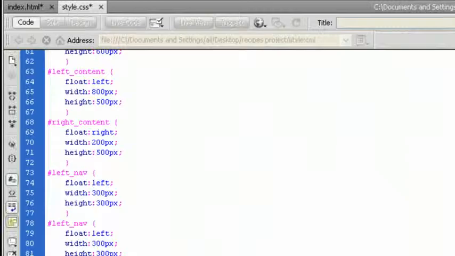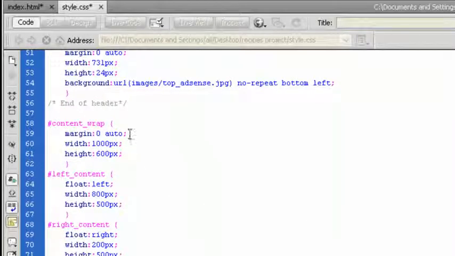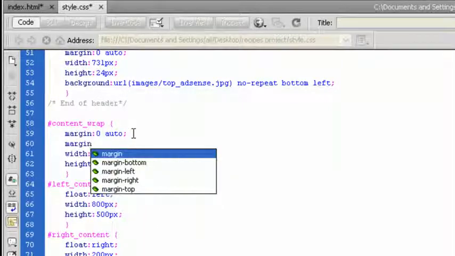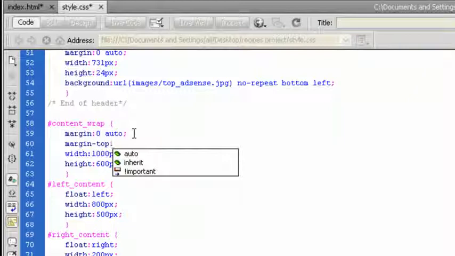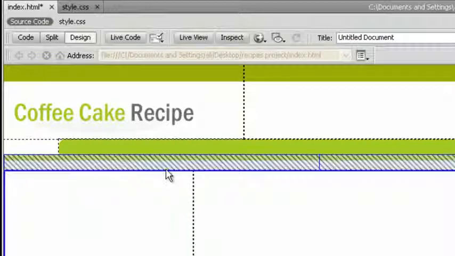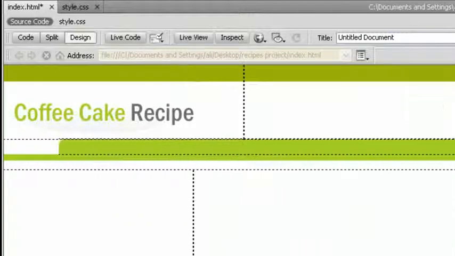So I'm going to come into the style sheet, and for the content wrap, I'm going to apply a margin top, and let's try 25 pixels. We can always change it in a bit, and there we go. It's moved the whole of the content down 25 pixels. Okay, and now we've got more space to do what we need.